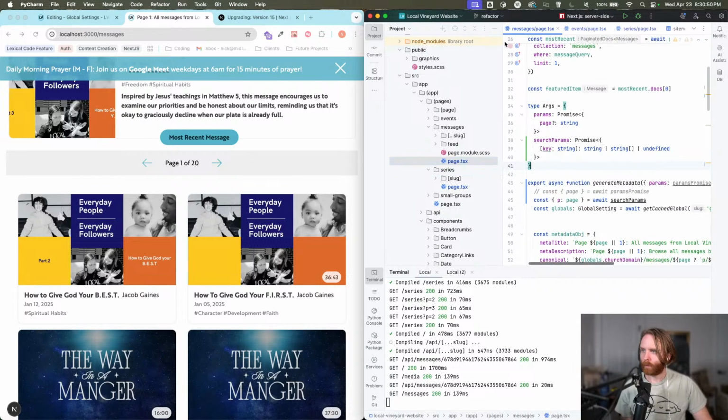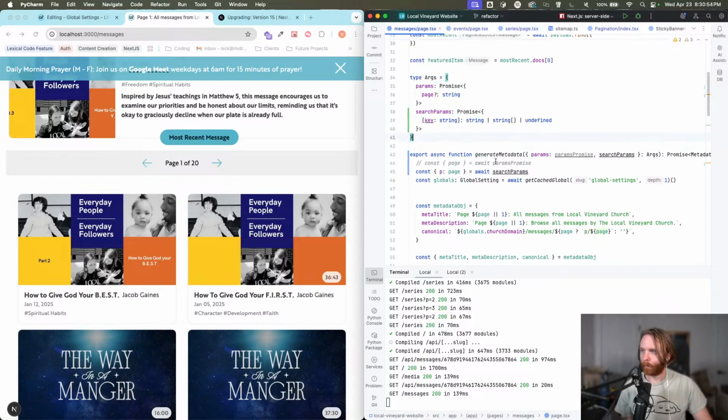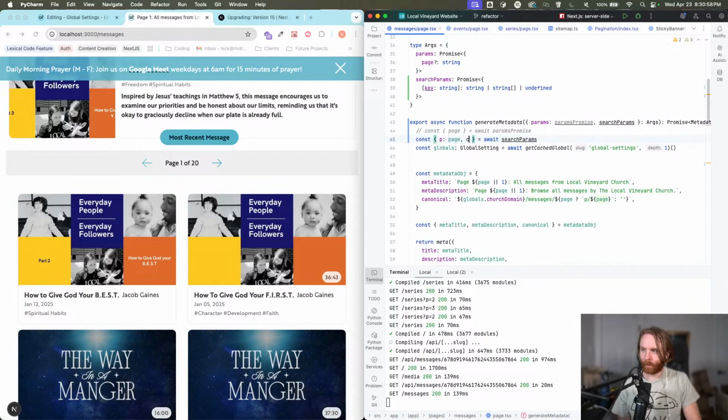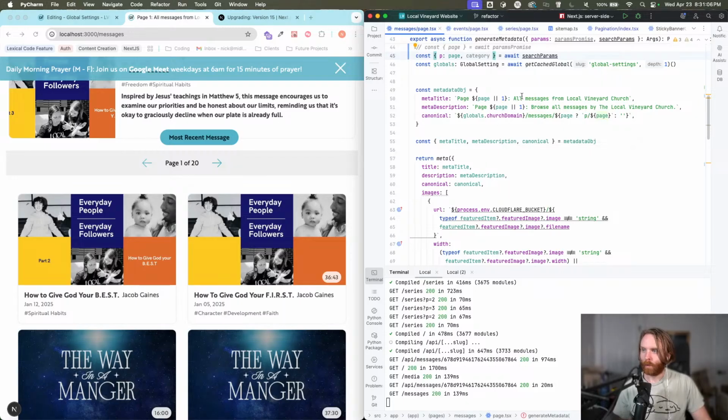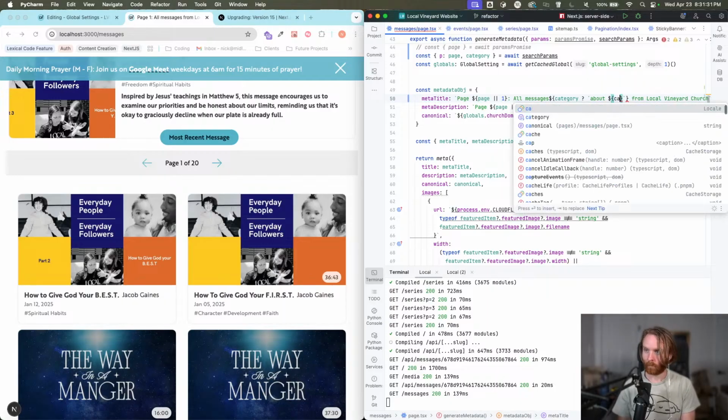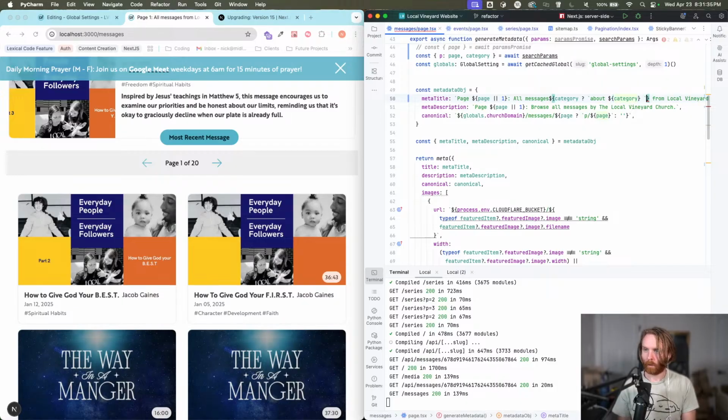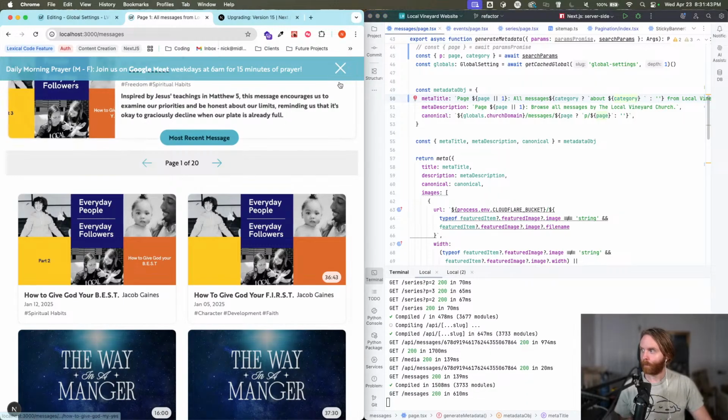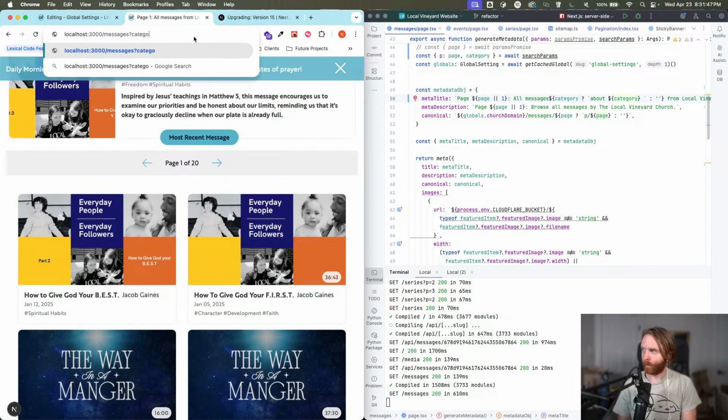But what we could do is here on the pages in our search params, we could also get our category. I think I'll just spell it out for this. So here we can do all messages, and then I can do category question mark. If so, we can do about, category, or just nothing. So that shouldn't change anything here. But I can then do something like category equals.